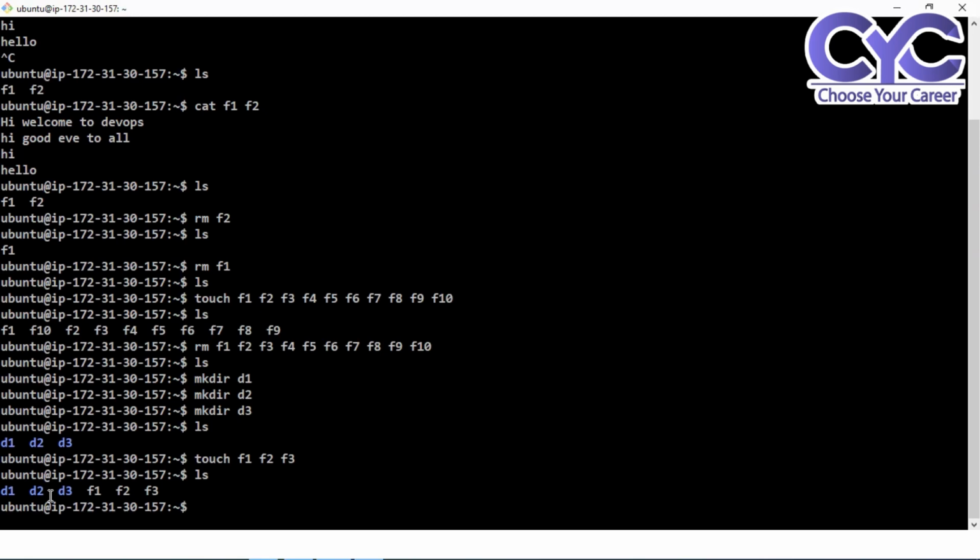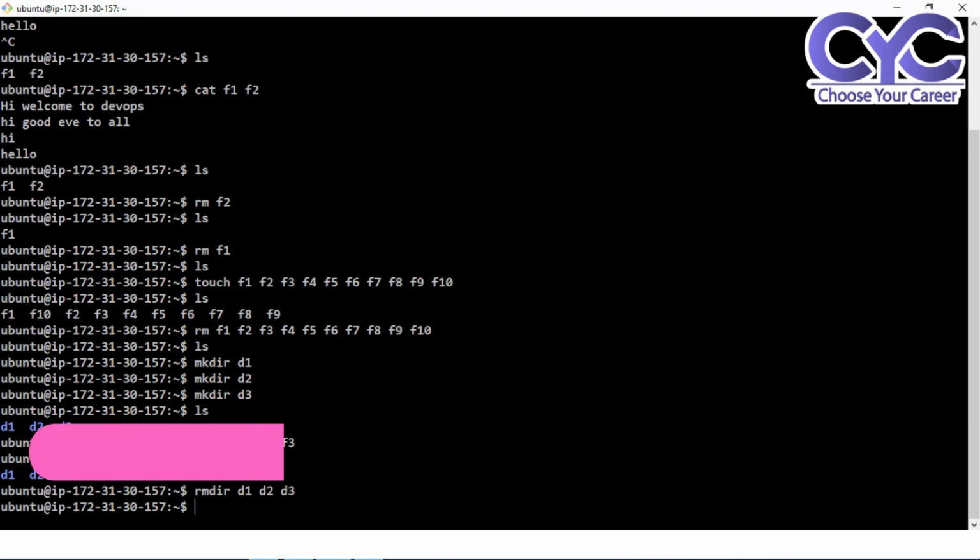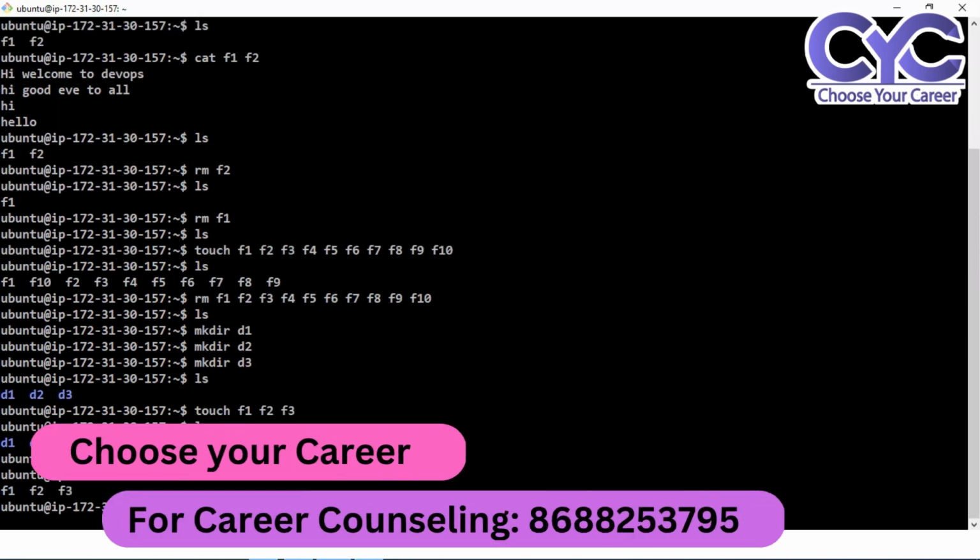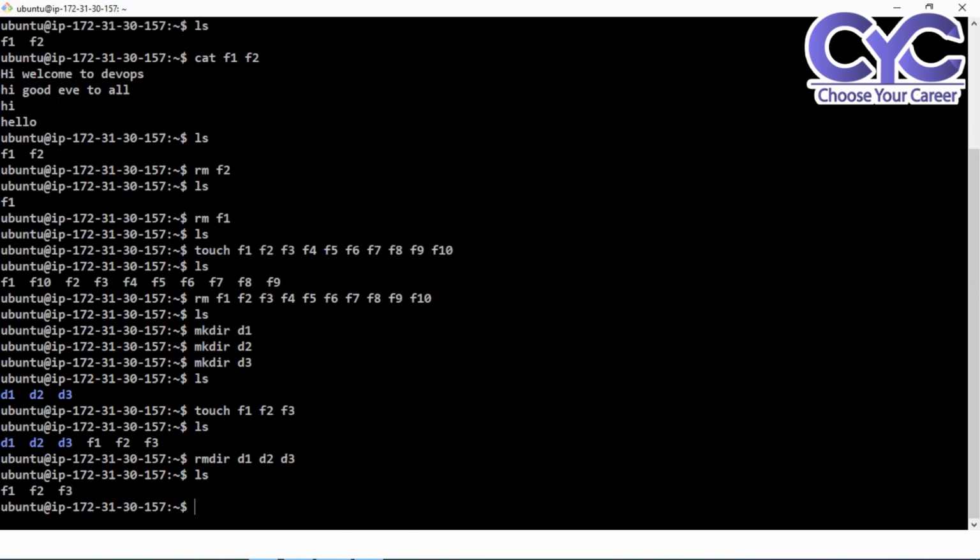How to remove the directories. So go for rmdir d1 d2 d3. I'm removing all the folders currently. If I go with ls, see here, I don't have any directories, I have only files. If I go with rmdir d1 d2 d3, they were removed successfully. I don't have any directories currently, I have only the files.